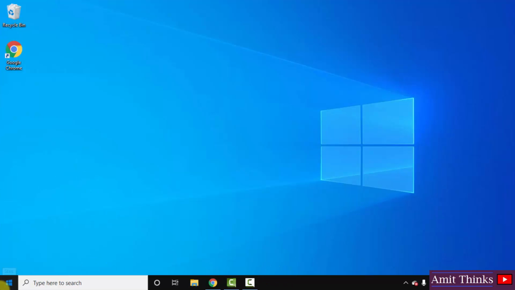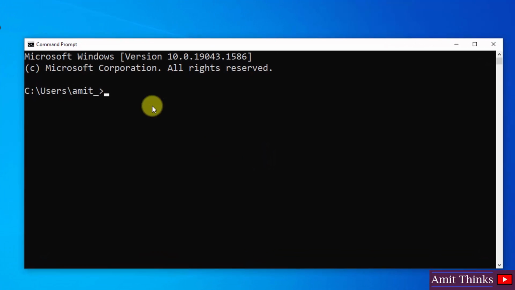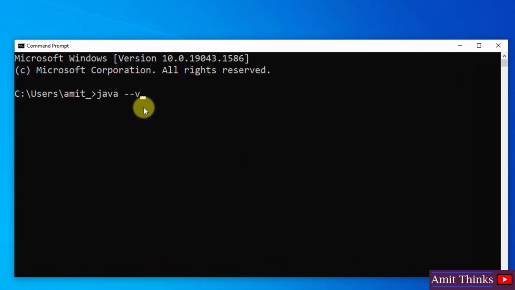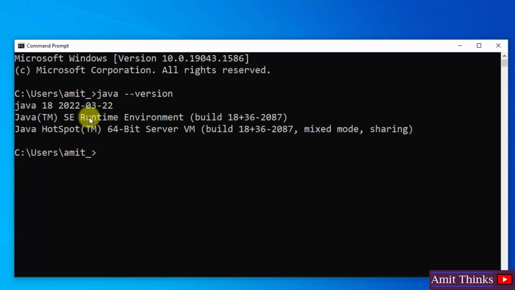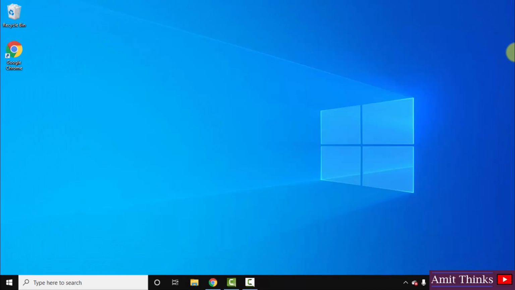Let us verify the installation. Go to start, type cmd, click on open to open the command prompt. So we have started the command prompt. Type java space --version and press enter. On pressing enter you can see Java 18 is visible. That means we have successfully installed it. Let us close this. Now guys, we will move to the second step and we will download and install VS Code, that is Visual Studio Code. Let's begin.